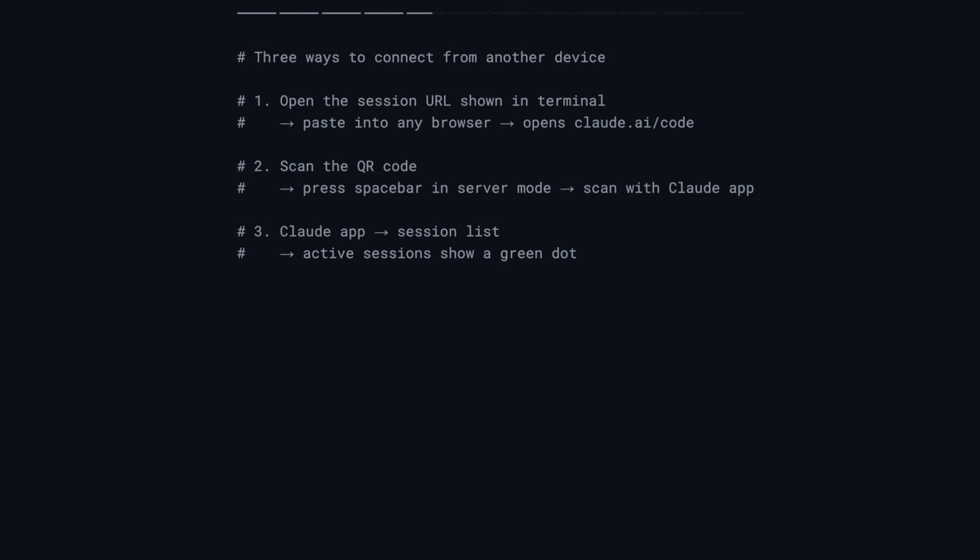3 ways to connect from another device. Open the session URL in any browser. Scan the QR code with the Claude app. Or find your session by name in the session list. Active sessions show a green dot.